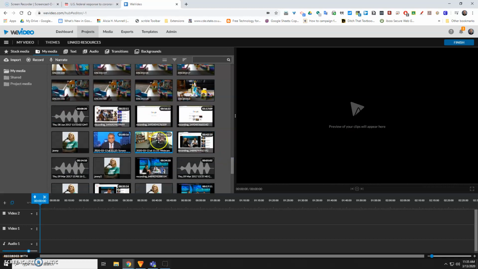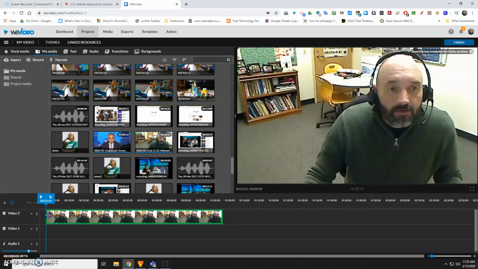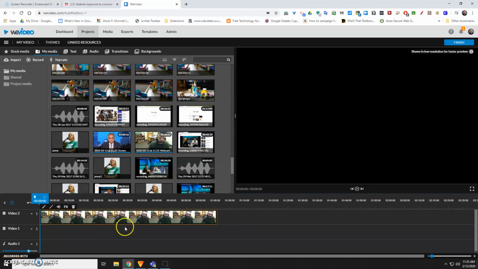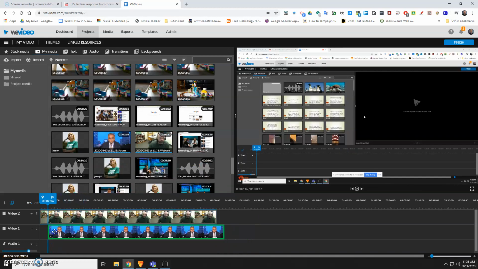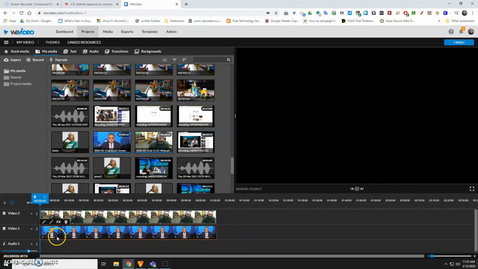So what you want to do is drag this screen down that had you doing your sign language interpretation onto this first timeline. That's very important. And then you'll drag the screen where you're playing the movie onto the second timeline.